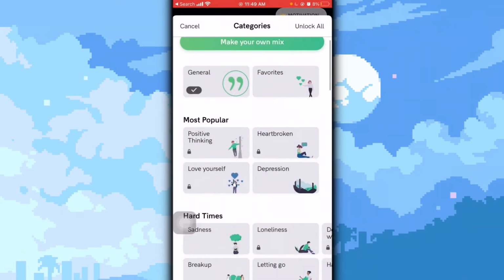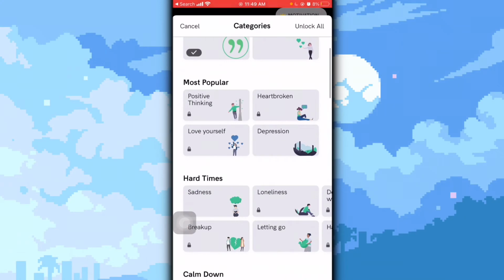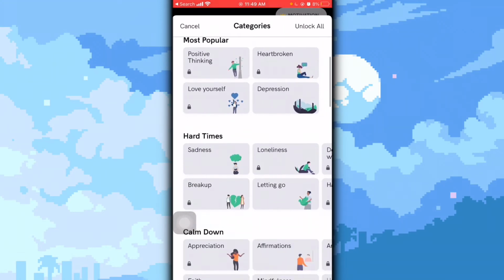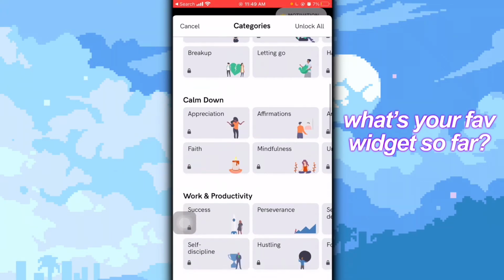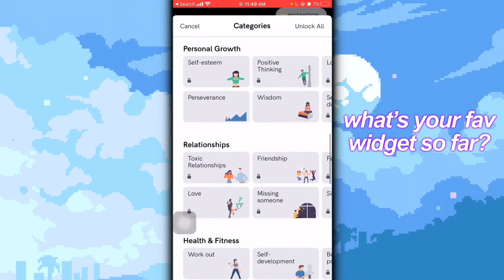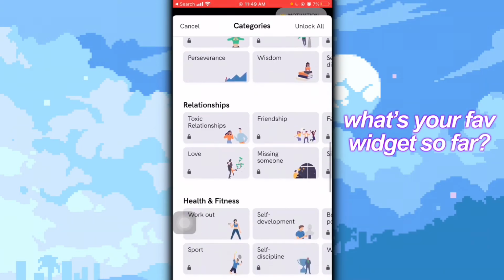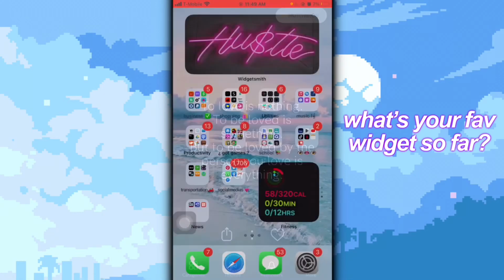You can pick your mix if you want some about being depressed, sad, letting go, or appreciation, affirmations, success, perseverance, self-esteem, wisdom, friendship, working out, self-development. It's just to help you overall. So I totally recommend getting that, just to even have. You don't have to be constantly looking at it. It's just going to come.